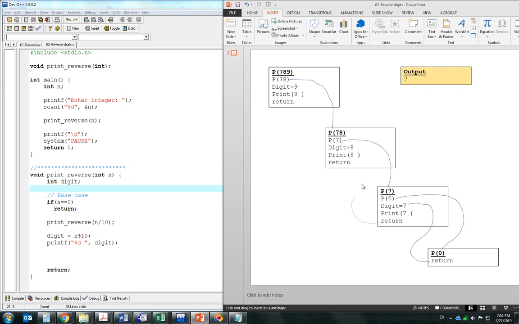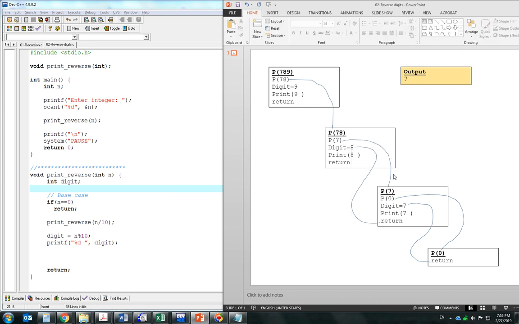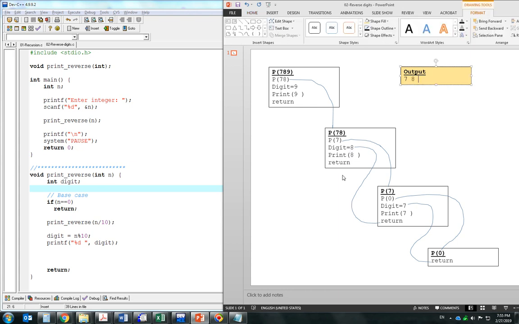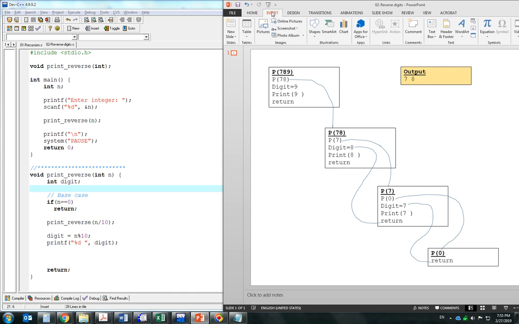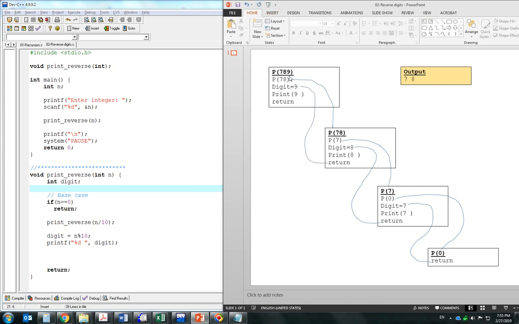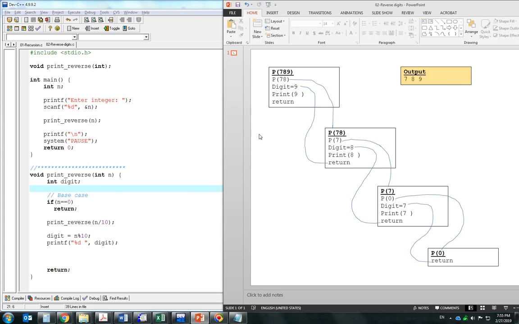Here is our return to this line, right? We came to P7 from here, so we return to the next line. It's gonna compute, digit is 8, print 8, and then return. We came to 78 from that guy, we return to this guy, digit equal 9. Return. We'll do modulo 10, get the 9, print the 9, followed by space, return back to the main.